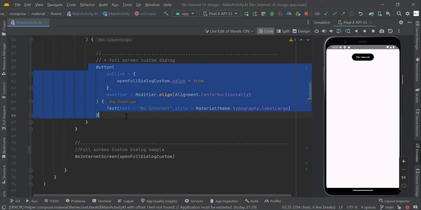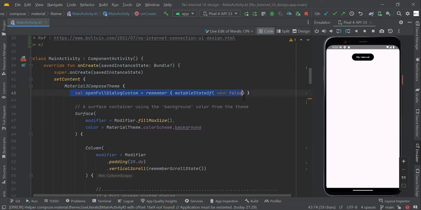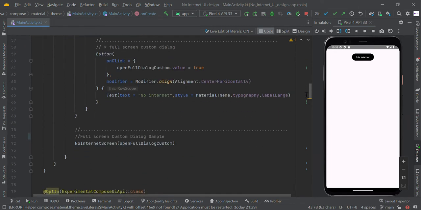We created this simple button named no internet. When the user clicks this button, we set the mutable value equal to true. If the mutable value is updated, this will trigger this part.